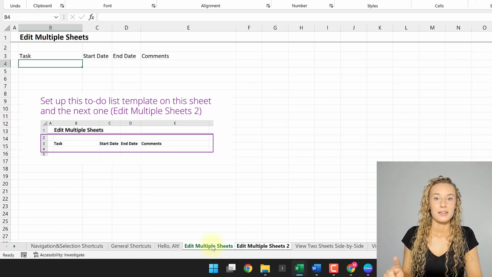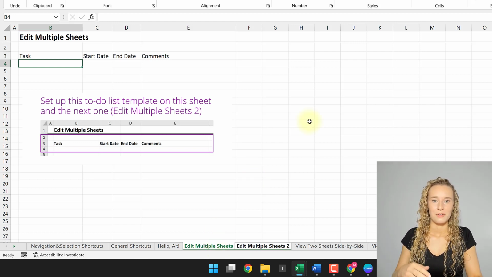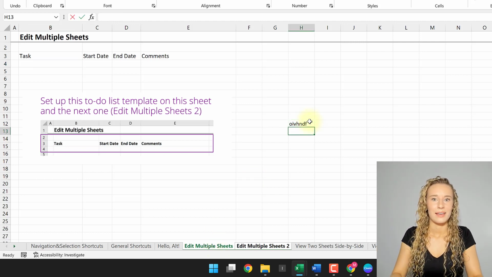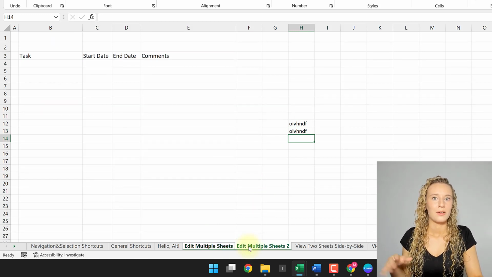Now what's really important here is to make sure that when you're done, you ungroup these worksheets, because otherwise any change that I make is going to show up on both of them, and at some point we probably want these sheets to be a little bit different.